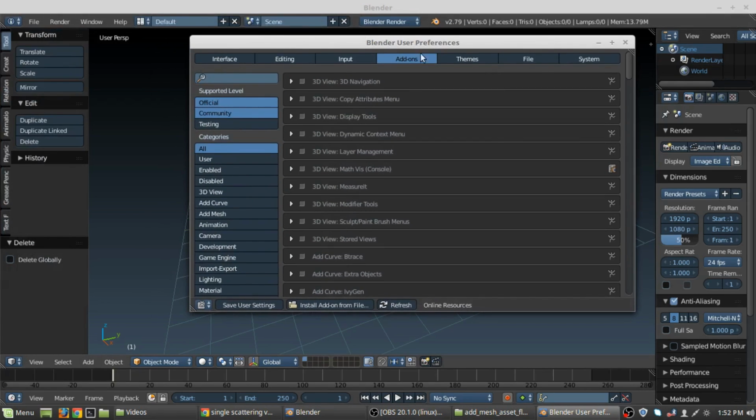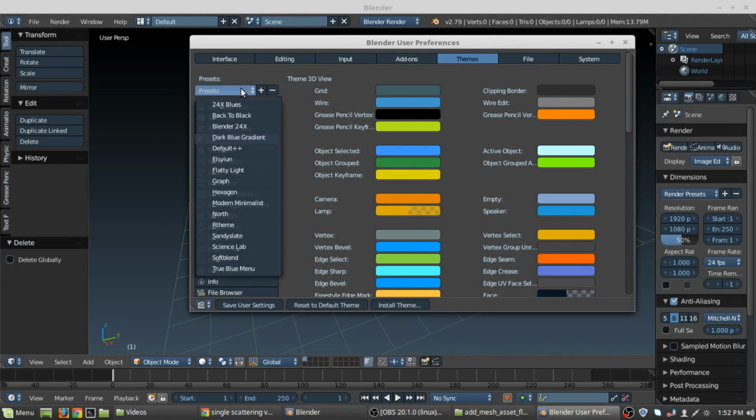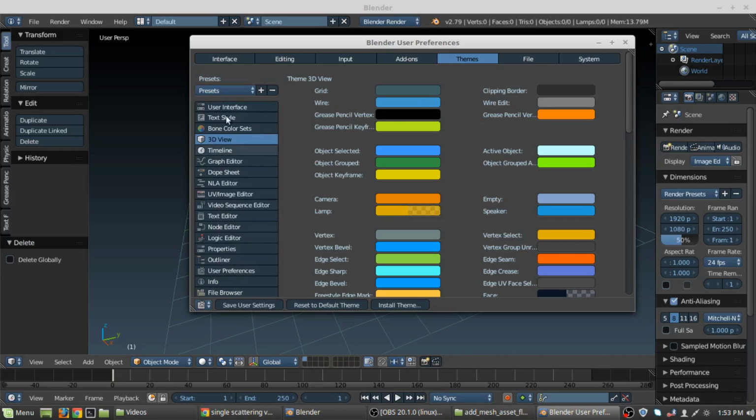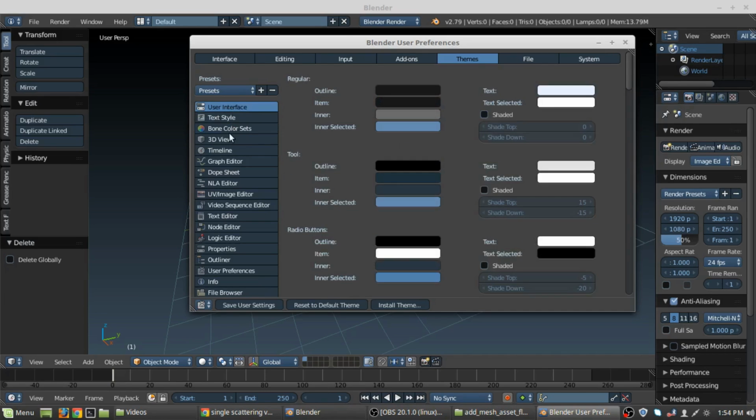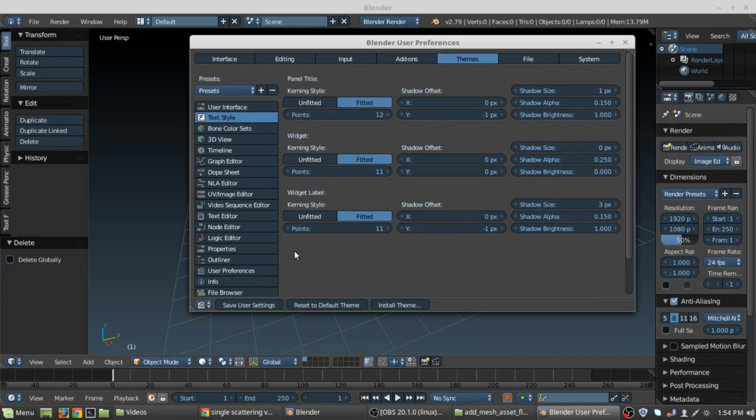from the Blender User Preferences window, you go into Themes and you can select from a handful of themes given in this list, or you can create one by pressing this plus button, which says add or remove a theme preset. You can add a theme preset of your choice and change the colors and parameters according to your needs. But I'm not going to do that, so I'm going to stick with what I have here.